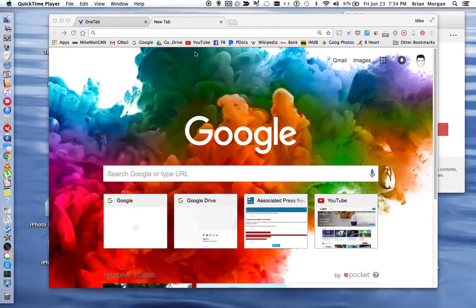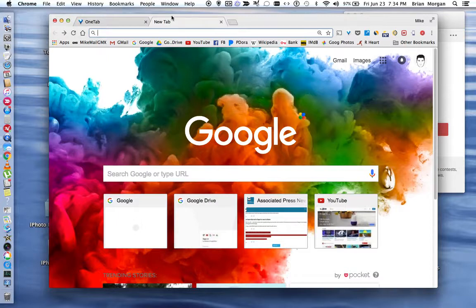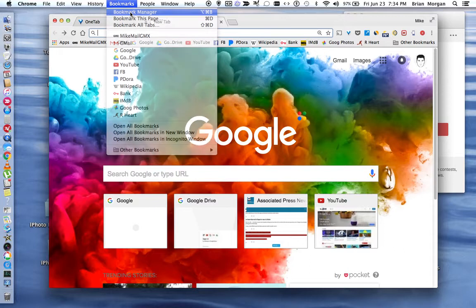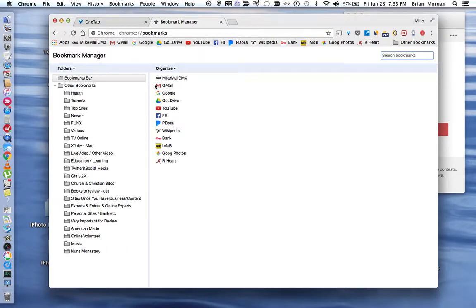So on Google Chrome, if you go up here to the top, I had to click on a tab. There is a bookmarks bar right here. So you click on that, and you have all these options. The first one that you really need to know about is the Bookmark Manager. That's the first one, so we'll click that. This will open the manager that shows all the bookmarks that I have.